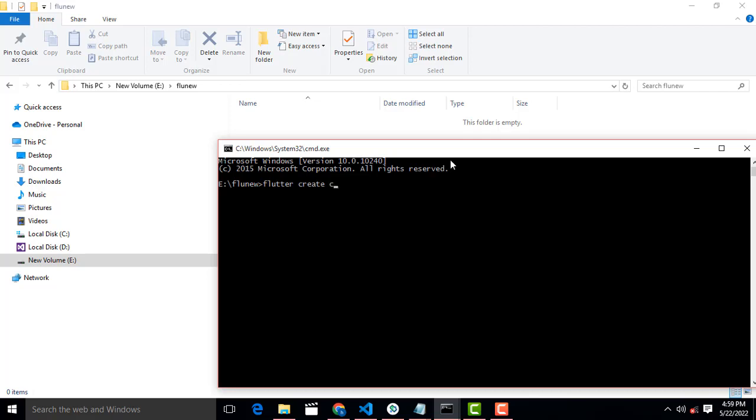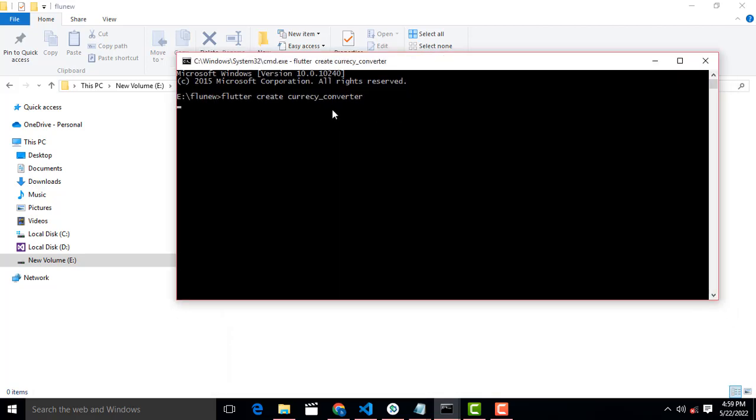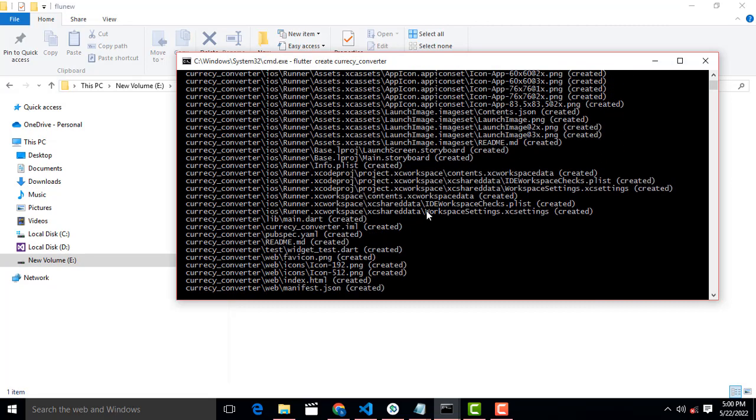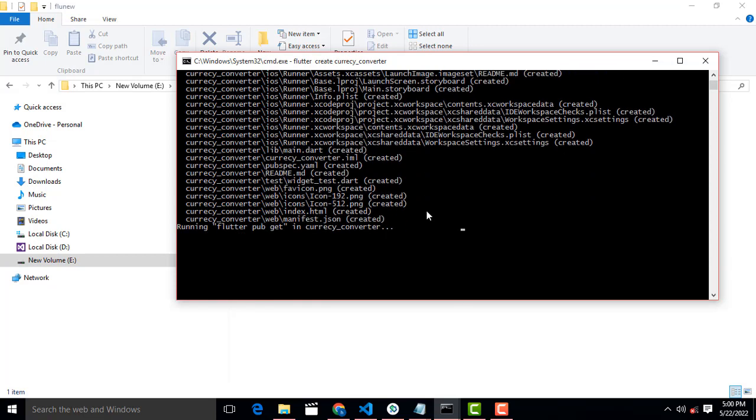I am going to create it as currency converter. Press enter key. You have to wait some time to create the project. Here it will be creating. If your internet connection is very fast, it will be created quickly. Mine is a little bit slow, that's why it takes some time to create.